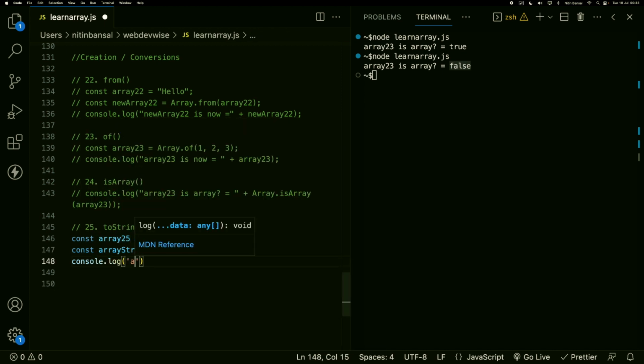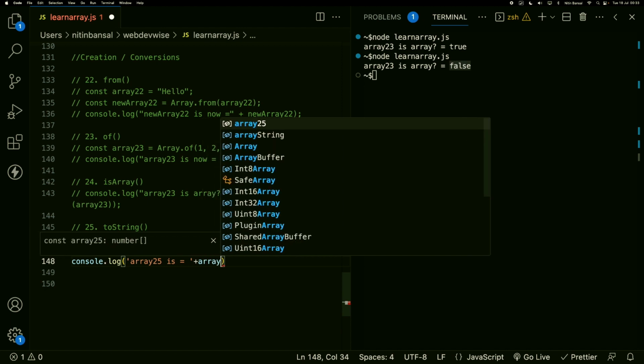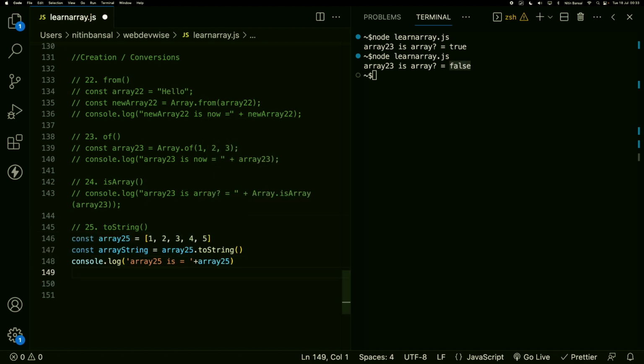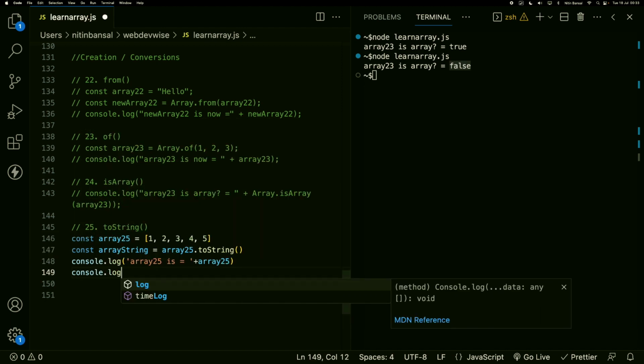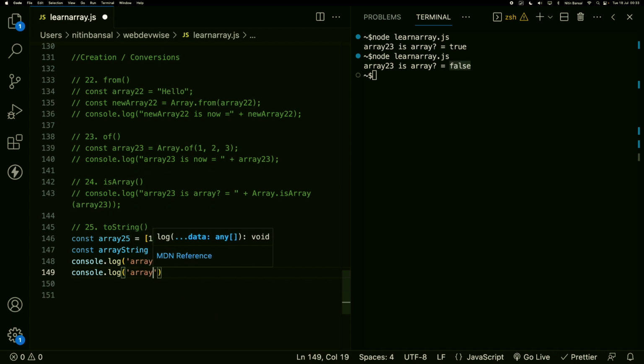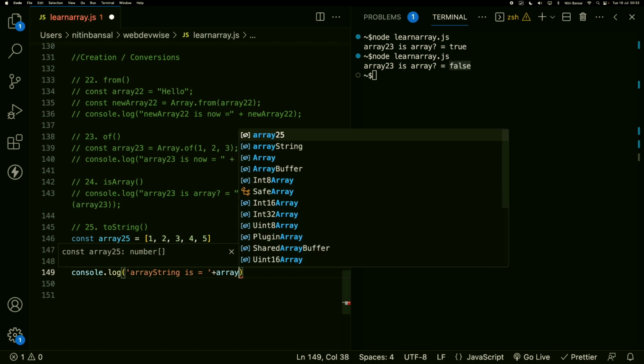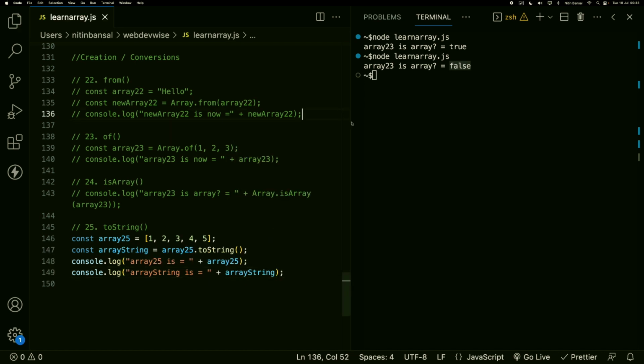It doesn't touch the original array, so array 25 will remain intact, and it returns the string as the result. So array string is array string. Give it a save, clear this out, run this code again. Array 25 was 1, 2, 3, 4, 5, and it is a string 1, 2, 3, 4, 5.